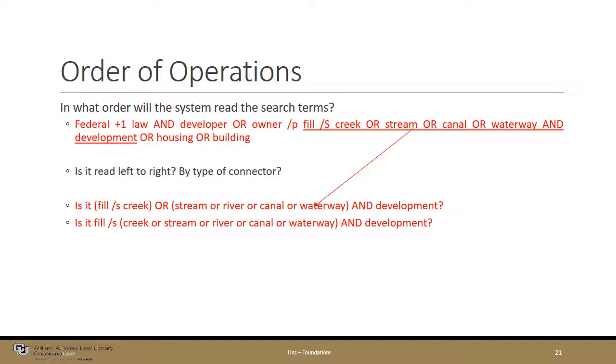And is it read left to right, or is it by type of connector? In other words, for that particular search that's underlined, fill /s creek or stream, etc., is it within parens fill /s creek? In other words, we look for documents where the word fill is in the same sentence as creek, or stream or river or canal, or is it that fill has to occur within the same sentence as creek or stream or river or canal and waterway? How do we know what to do?